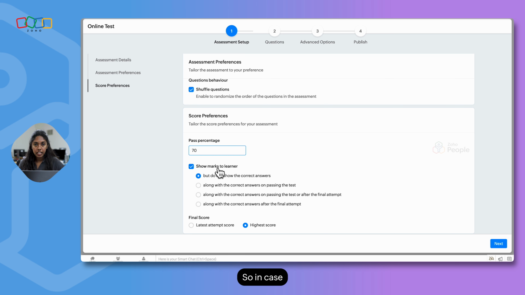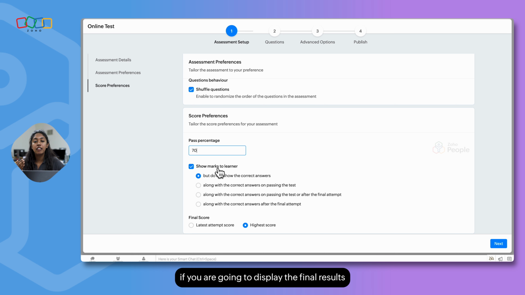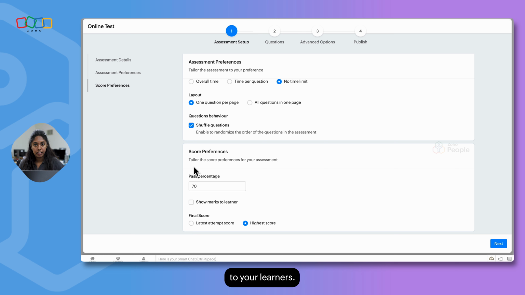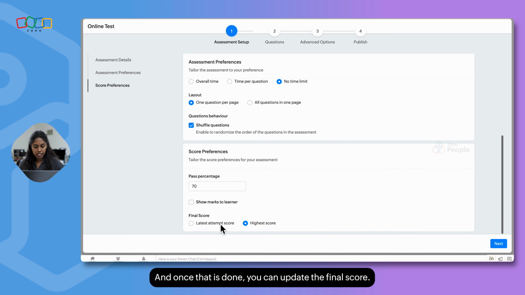So in case after completing this test, if you are going to display the final results to the learners, these are all the different options that you can choose from. Or you can also choose not to show the results to your learners. And once that is done, you can update the final score.